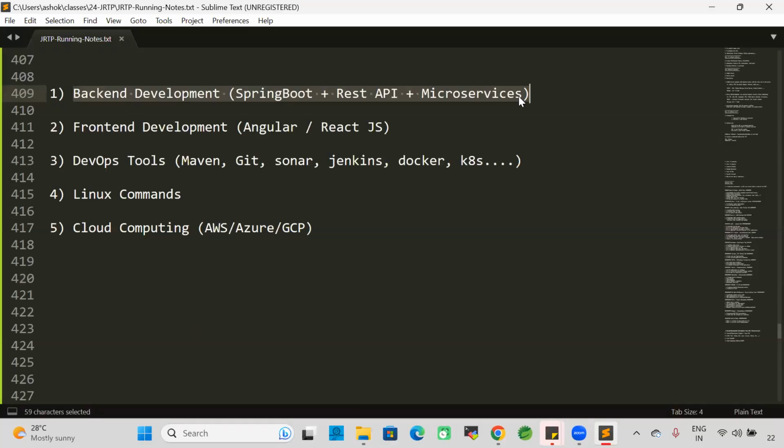Front-end development people are doing by using Angular or React. DevOps tools people are using to perform operations on the project. Linux commands are required because our applications will be deployed in the Linux machines in real time. And for every application, cloud services are required. People are using AWS Cloud, Azure Cloud, GCP Cloud. Here, I'm going to teach you AWS Cloud. Whatever is required for the Java developers, I will cover.